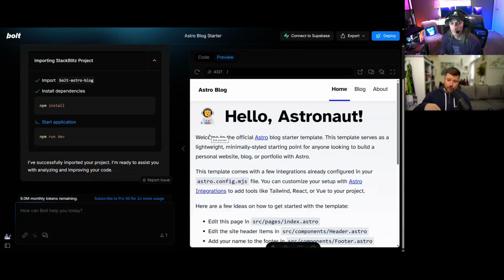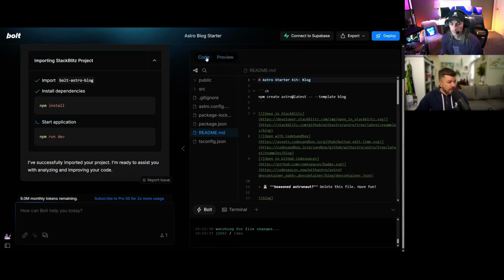Now, if I gave a full prompt and said, hey, build a clone of some website that you're used to, that might take about 5 minutes. To get started with one of these, it's pretty quick because I think it's just pulling something up from StackBlitz. But then from here, you can start playing around with it. So this is the preview window. We can also go into this code window here.